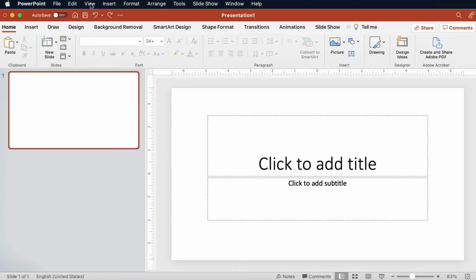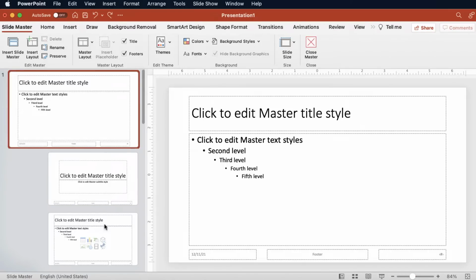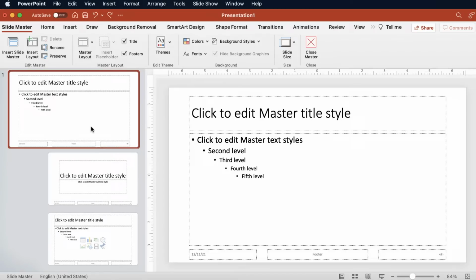So to customize it, I'm going to have to go into View, Master, Slide Master. And this is where I get to now control some of the colors, the fonts, and the layouts. Now, a common mistake that a lot of people make, and I did myself, is I used to come in here and start deleting items. Now, I highly recommend you don't delete any of the elements on the first slide.